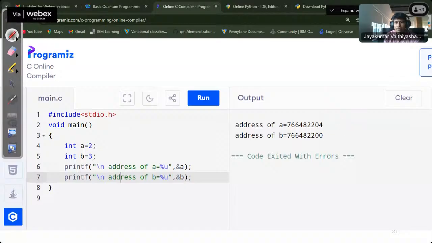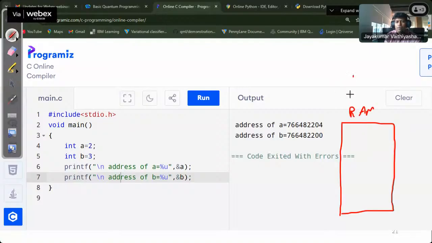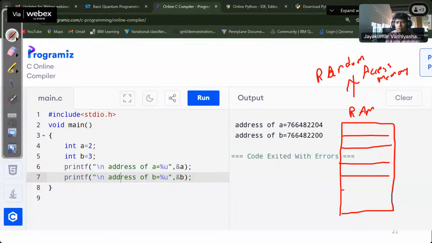Let's discuss the basic stuff. So this is RAM. RAM stands for random access memory. What it means is your RAM contains so much storage space. It is like a building; it contains several floors. Whenever you create a variable a, it will be stored anywhere randomly.